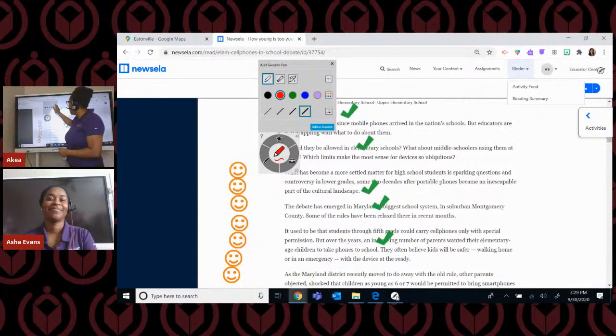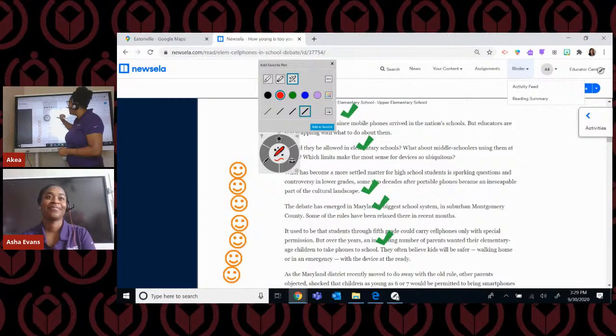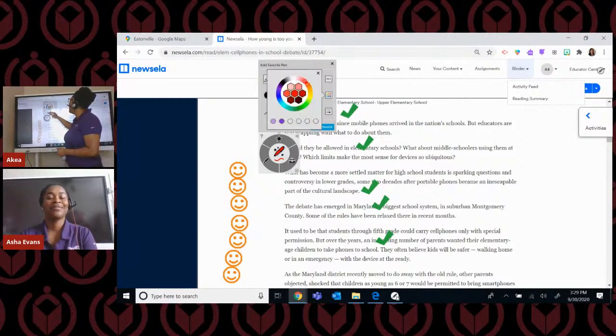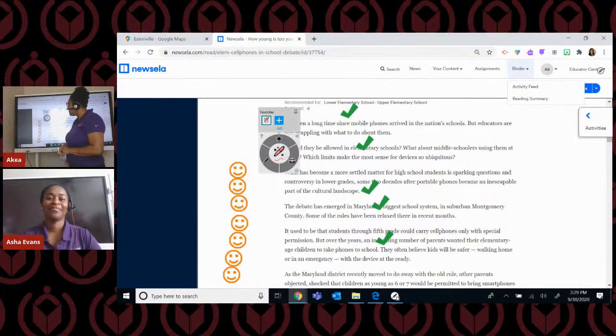If you don't see the pen you're looking for, remember you just click the three dots. So magic pen, and what color would you like it? Pink. Pink? Oh, you're making me work. That's pink enough. There we go. So I'll take it. When you're adding it to your favorites, you choose the pen, you choose the color, you choose the thickness, and then you add it.